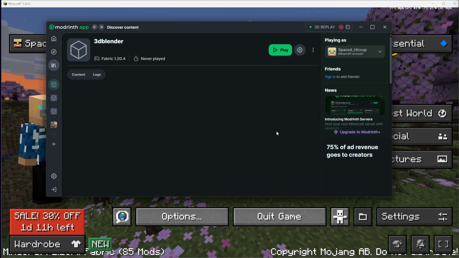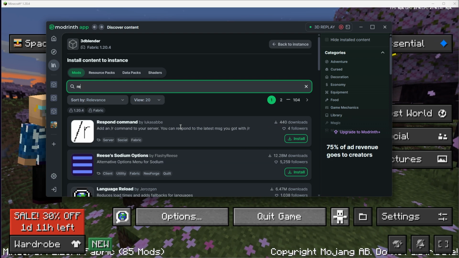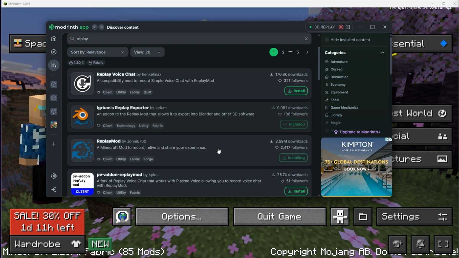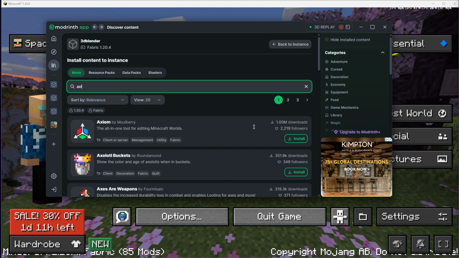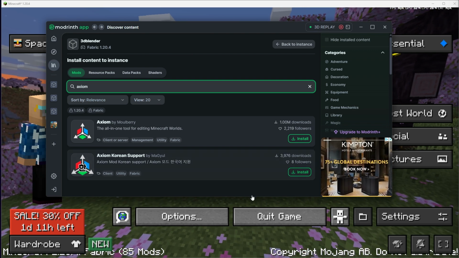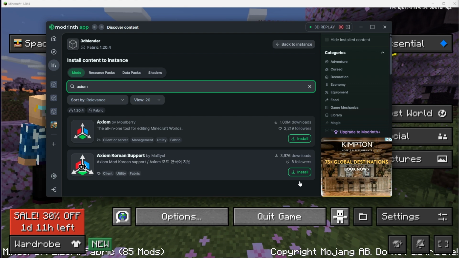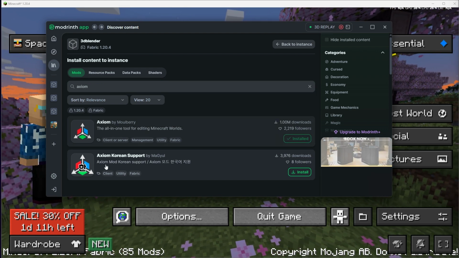But we also need a few other mods, so we'll install the replay mod because you need the replay mod, and hopefully that works. And then we also want Axiom because then you can build a set. So Axiom, we'll use the English one. This is the Korean one. So we'll install that.